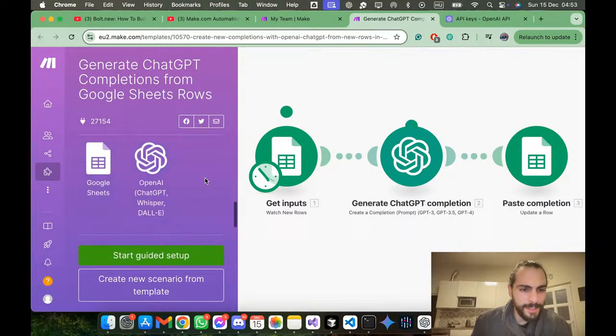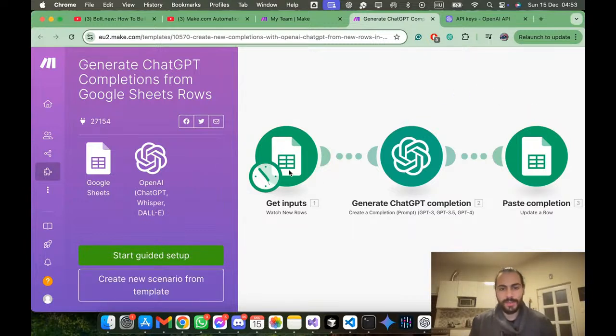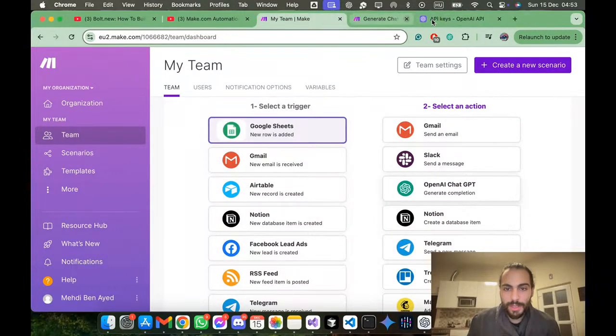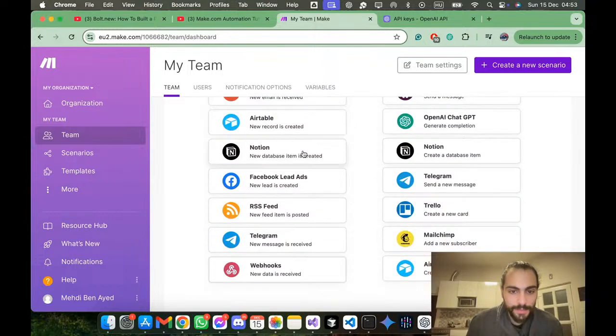Effort, let's see, this is a short description. Start guided setup, create a new scenario from this template. So we get an input, we generate ChatGPT completion, and we paste the input. That's not exactly what we want. So maybe let's choose something else. Or maybe let's just start off from the templates.